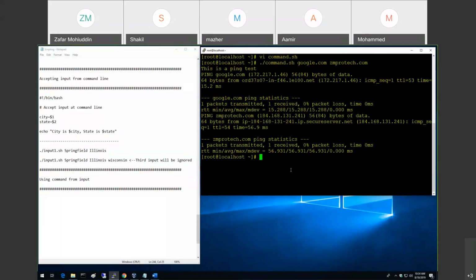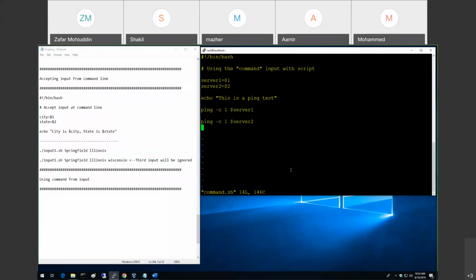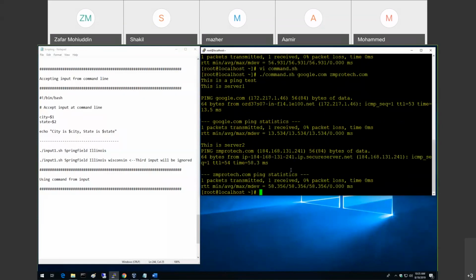Okay, so what you could do is you could go in here if you want to make it easier. When you want to read it, you could type echo, and then you could type echo this is server 2. Okay. And this is server 1. Okay, now you have something which is much more readable for you.